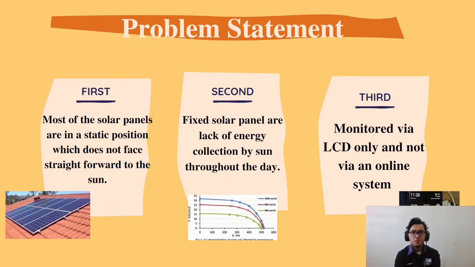For the problem statement, firstly, most of the solar panels are in a static position which does not face forward to the sun. Secondly, fixed solar panels lack energy collection from the sun throughout the day. And lastly, the problem is that it can only be monitored via LCD and not via an online system.